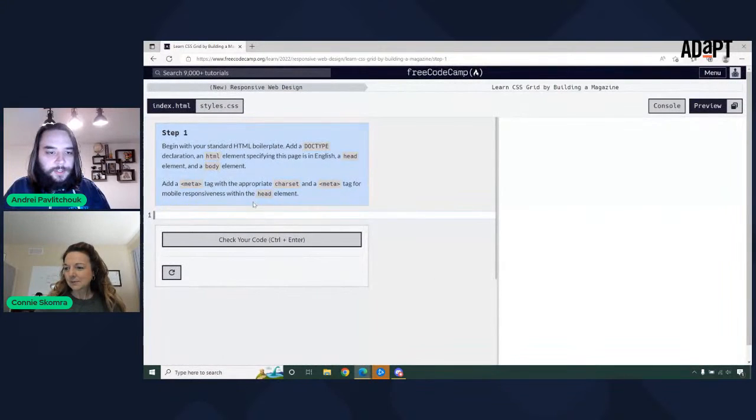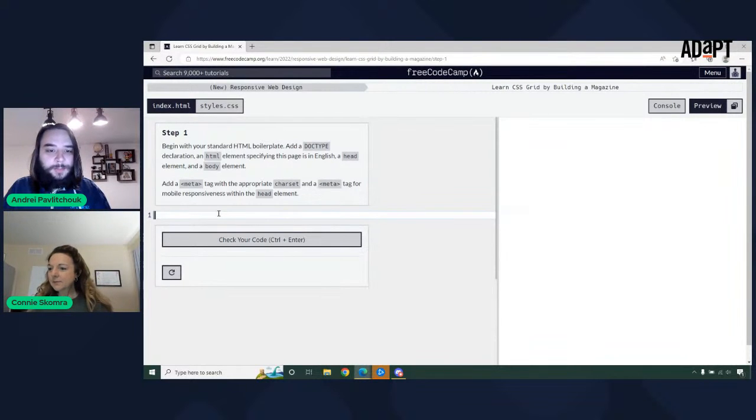Let's have a look. Begin with a standard HTML boilerplate. Add a doctype declaration and an HTML element specifying the page is in English, a head element and a body element. Add a meta tag with the appropriate charset and a meta tag for mobile responsiveness within the head element. So straight away, they're getting me to do quite a bit. That's quite cool.